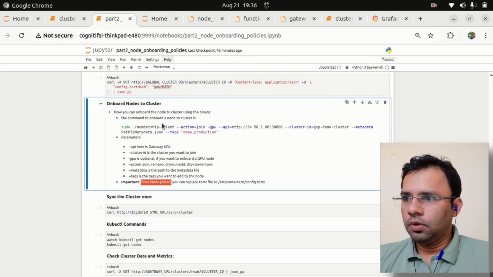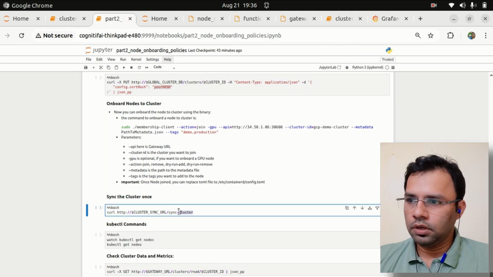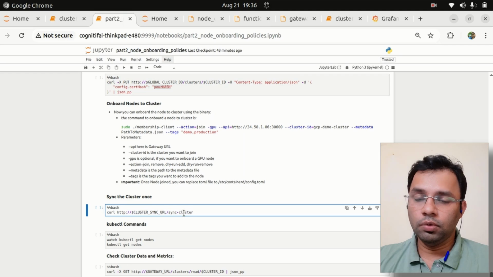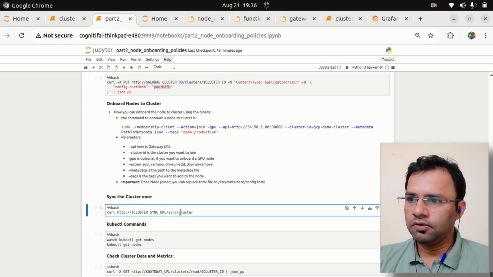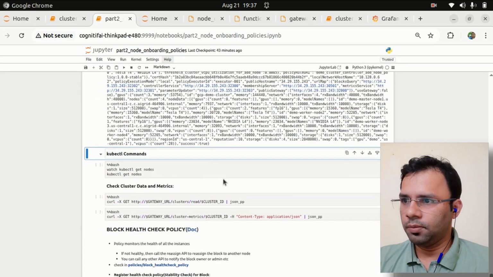Okay, so now that node has been joined. Anytime you do anything manually, let's say you removed a node manually, or you increased the hard disk of a node, or you changed the RAM, or anytime you did anything manually, it's always good to do a sync cluster. So let me run the sync cluster command. Here there's a cluster sync URL, and it will use that, and it does the syncing. So it has done a syncing operation.